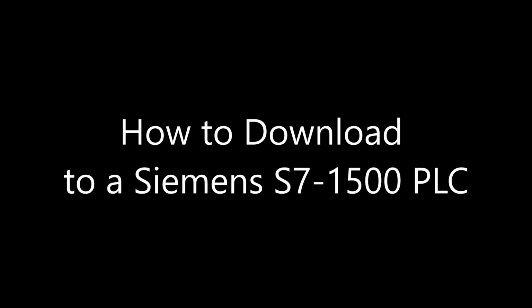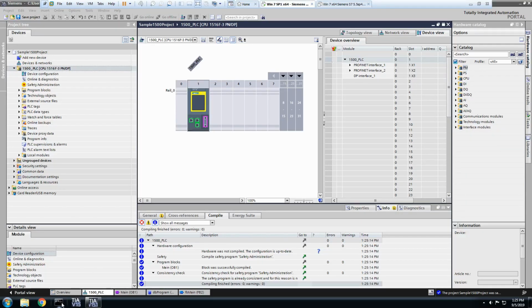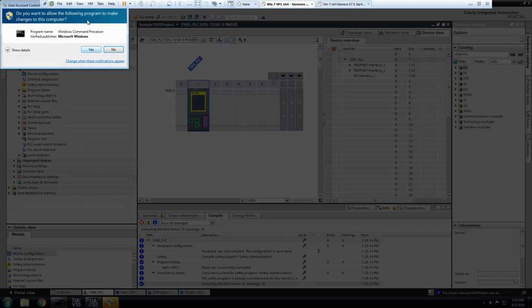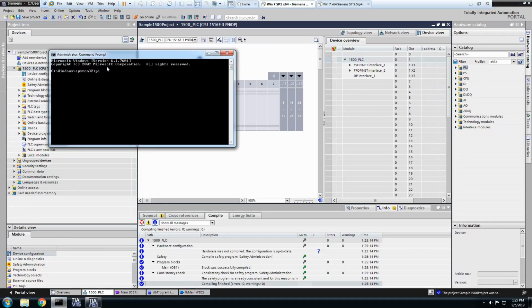I work for DMC and I'm going to show you how to download and upload from a Siemens S7-1500 PLC. First, we begin by trying to ping the PLC. Open command prompt. Try to ping it. Looks like we can, so we're all good.